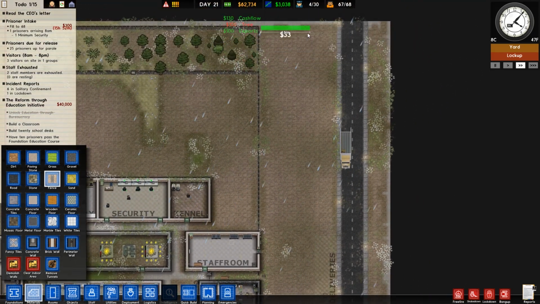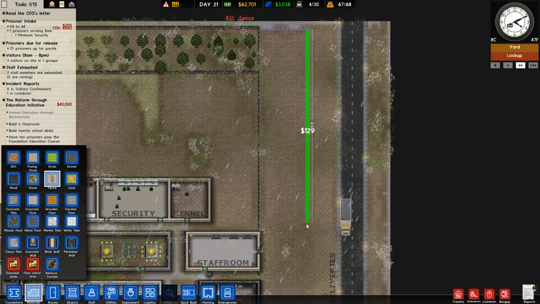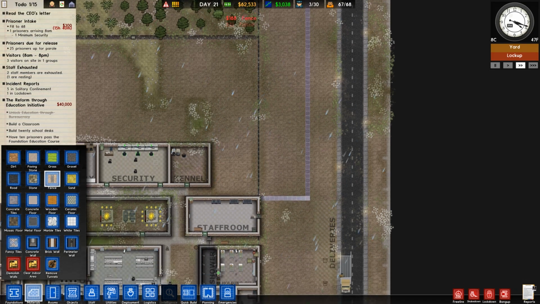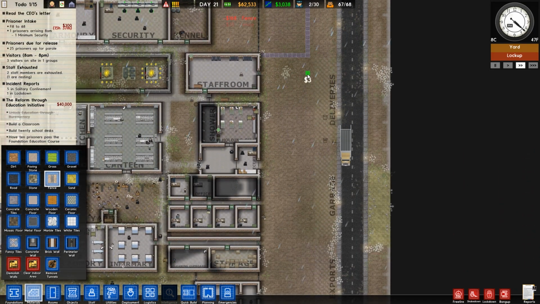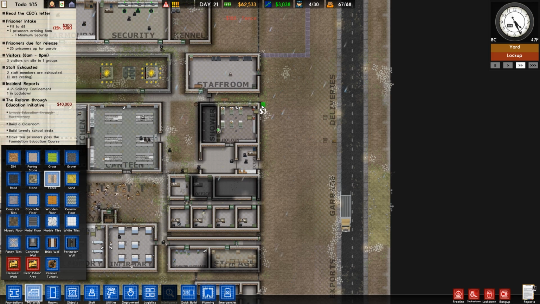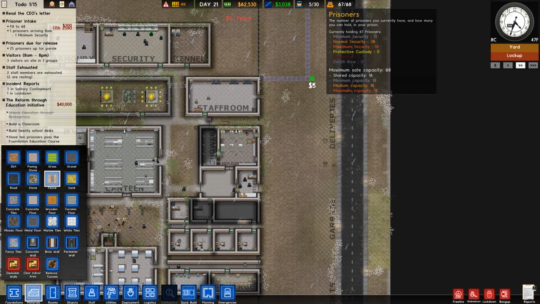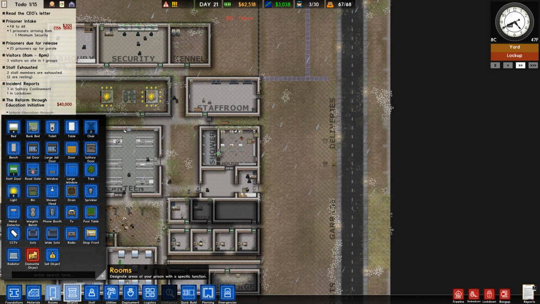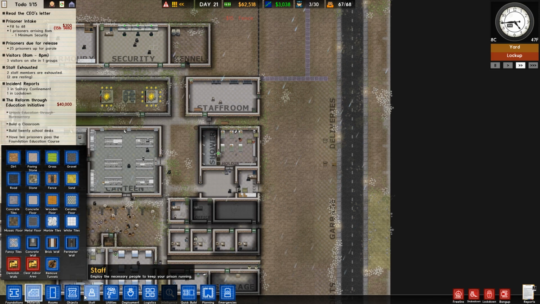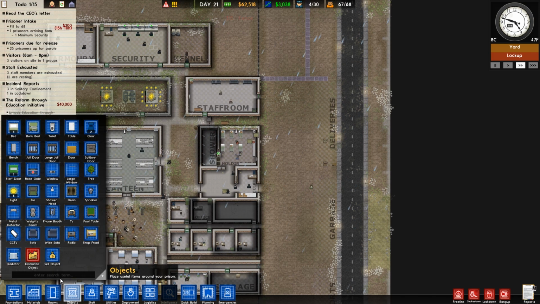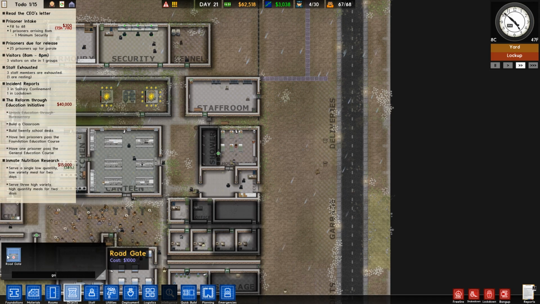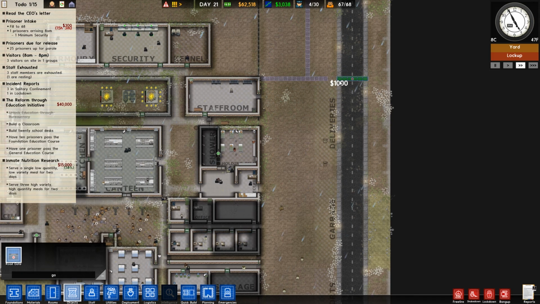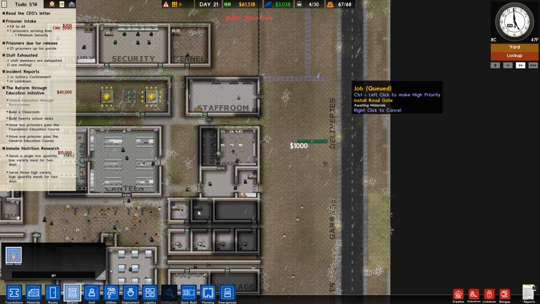So ideally we want fences to come out to here. And we don't want to fence off the delivery area, I suppose, but we can go out to here. And where's the gates? Objects, we should have... is it under materials? No, it must be under objects. Road gate. There we go. How big are these things? So we want one there.